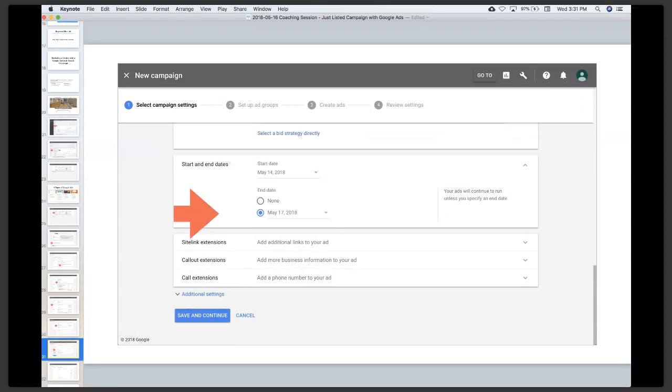Then you're going to set the start and end dates. So I'm having this campaign run for 4 days. This will actually end tomorrow. So select that end date. This is important. Please set an end date and know how much money you're about to spend.